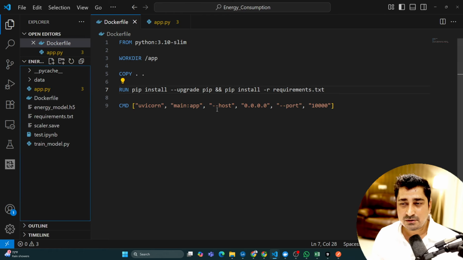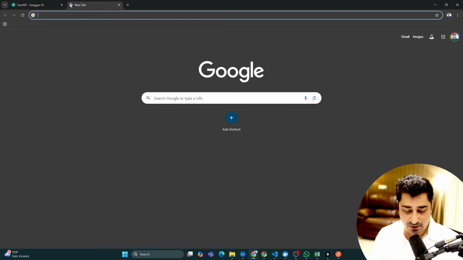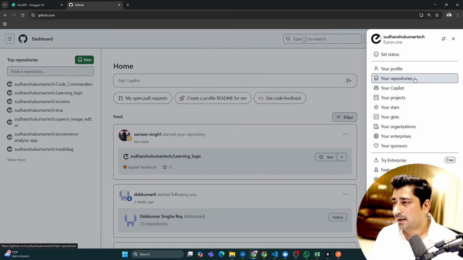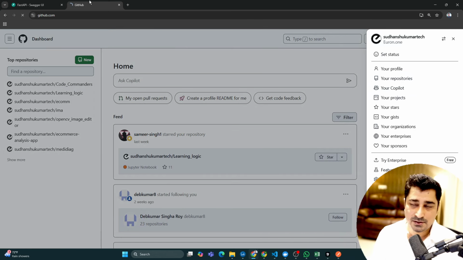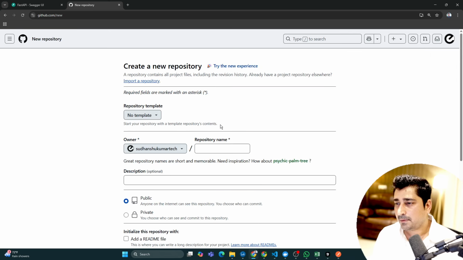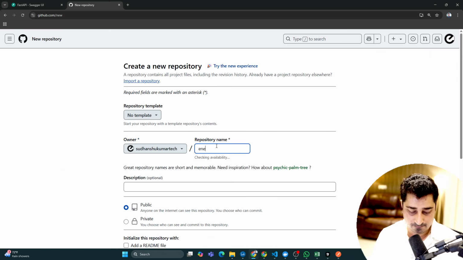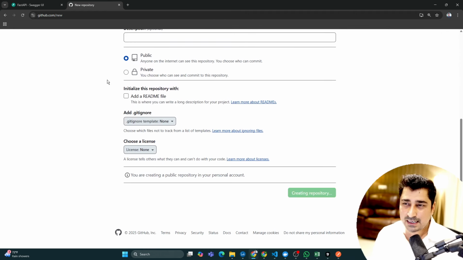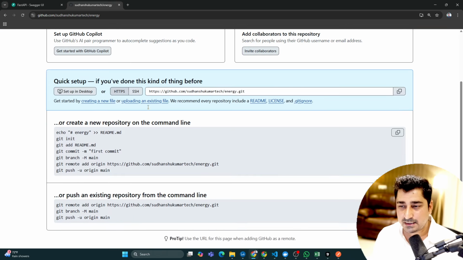So let's try to push this entire code base inside a GitHub repository. So what I will do, I'll open up my GitHub, and here I'm going to create a new repository inside GitHub. So new, and then energy is the repository which I'm going to create. Now inside this repository, I'm going to push my entire code base.